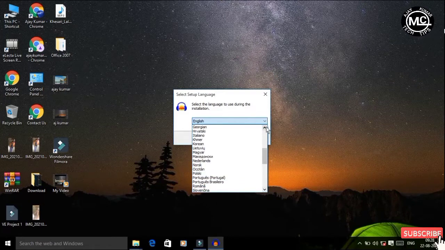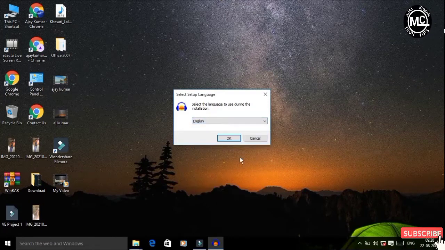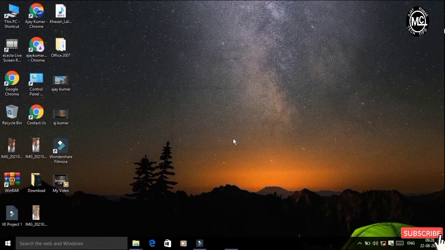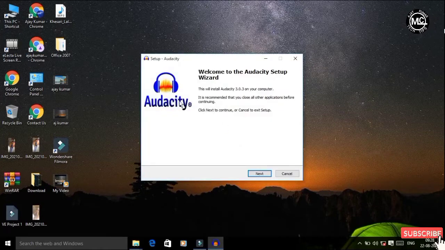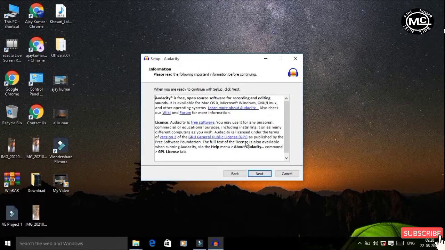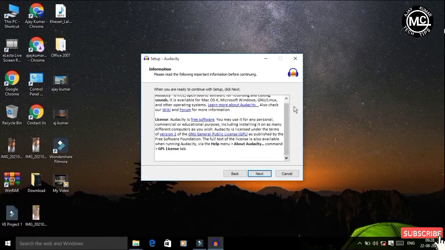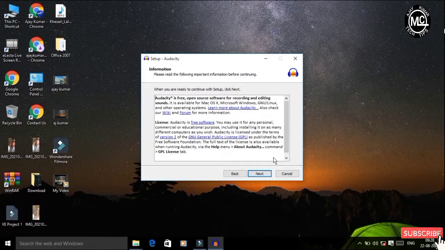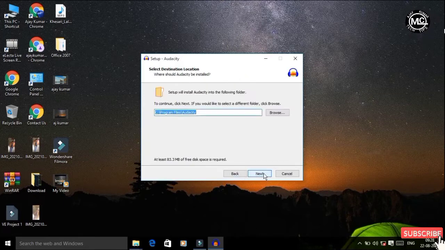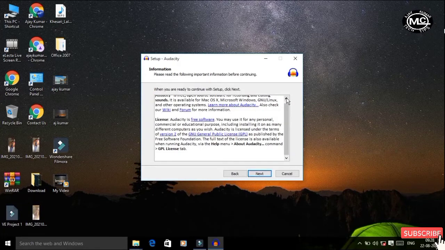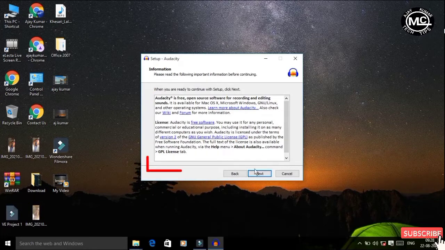When you click on OK, some more interfaces will open in front of you. Here you have to click on Next. As soon as you click on Next, there are some licenses for it. If you have time, you can read it. Otherwise, you can click on Next. When you see the license like this in some software, it will be written below, I accept the agreement. So you have to click on it and then click on Next.